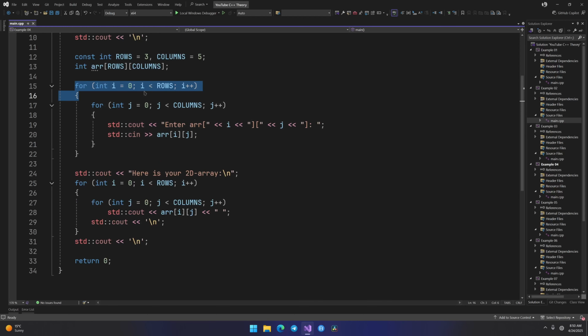Since each sub-array contains a number of elements, we need to launch another loop inside the first one to go through each element of that sub-array. So you'll see another similar for loop with a few key differences. We create a variable j to represent the index inside the sub-array. That loop will run until j equals the number of elements in the sub-array, in our case 5. So we'll get 5 iterations.